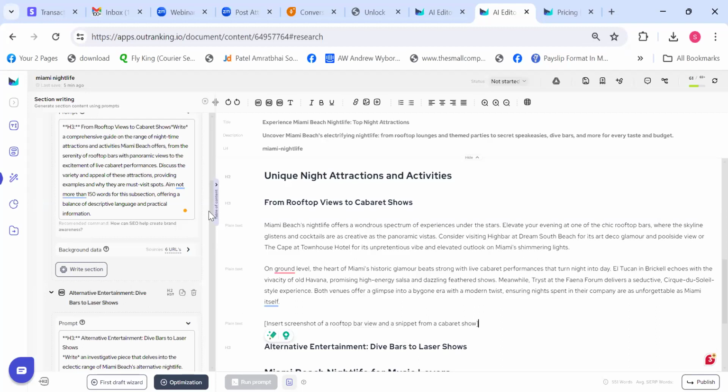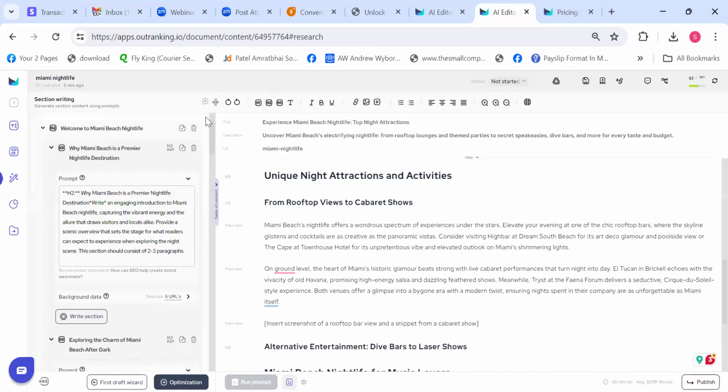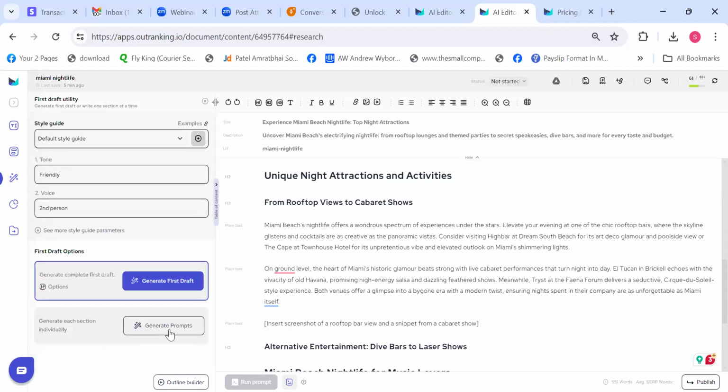So now, as you all know, there are two ways to do this: adding custom background research, whether by adding URLs or by simply adding the text here. And when you're using the generate prompt option, you can definitely do that to add text. And now let's move on to the next part here.